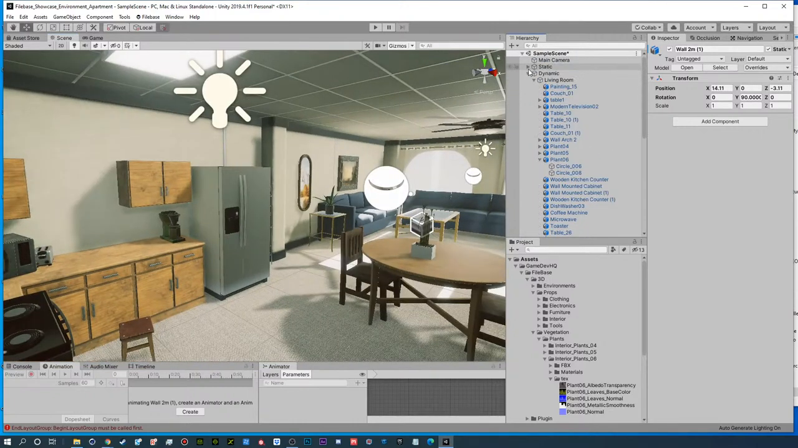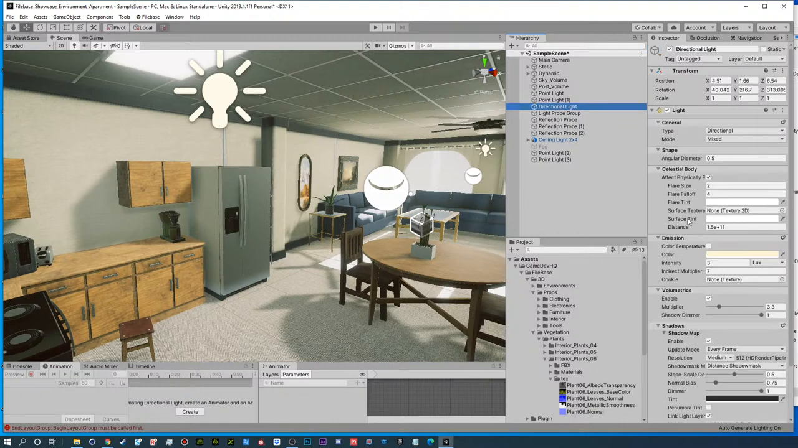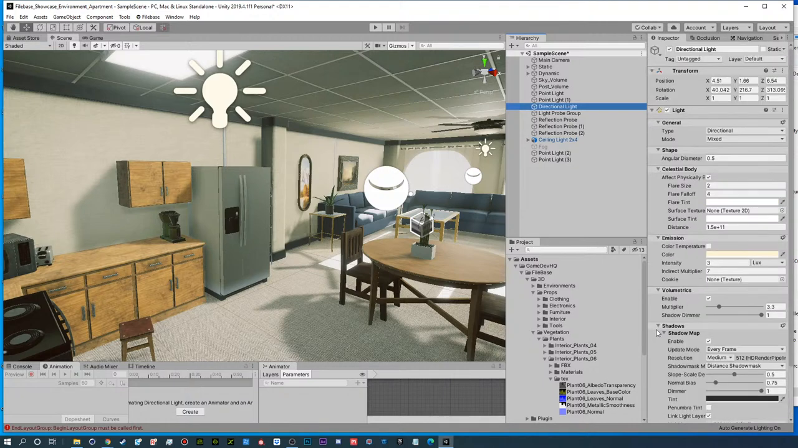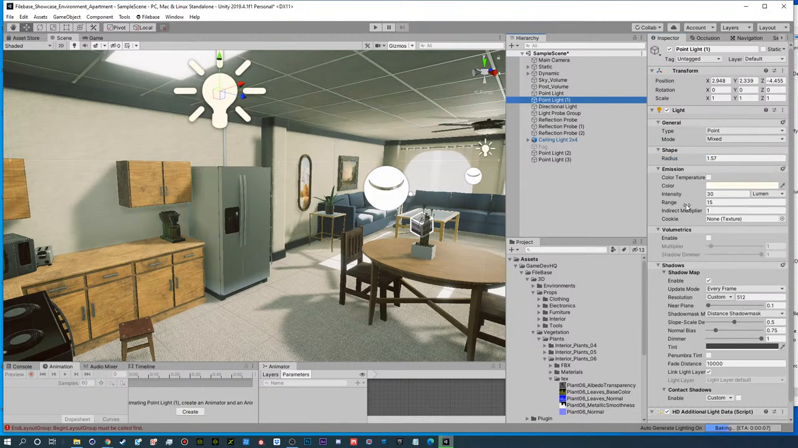Let's see, another thing that I see that could possibly help is in my directional light. I'm wondering if there's the clip. I don't see it, but usually in point lights, you get this little near clipping, and that could fix things as well, because I kind of see it right here, which I don't like.